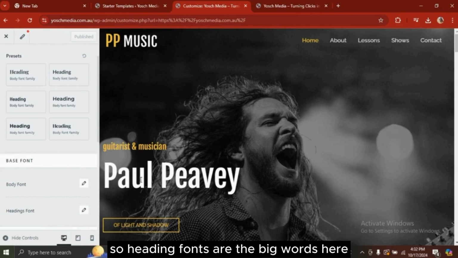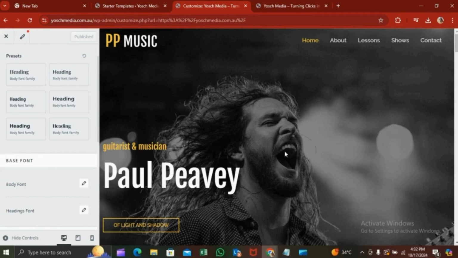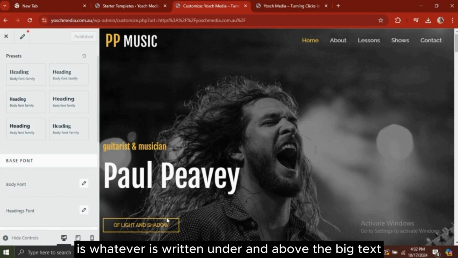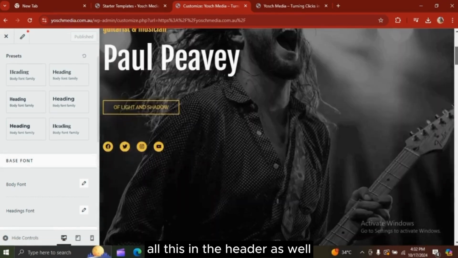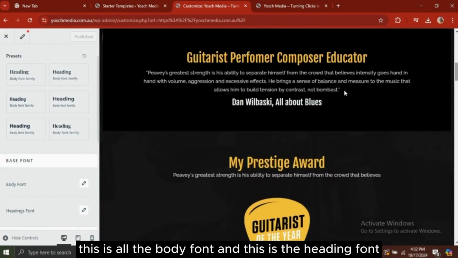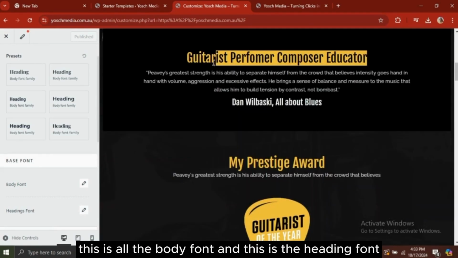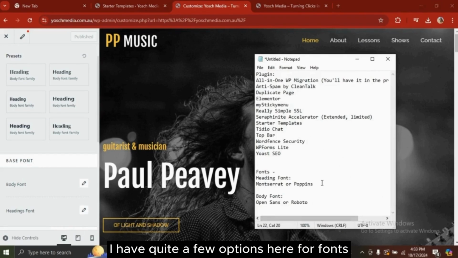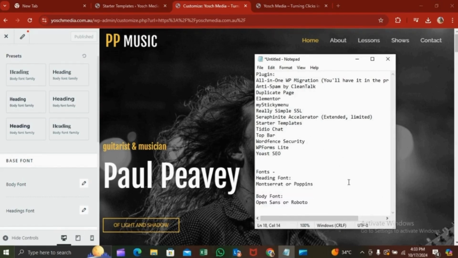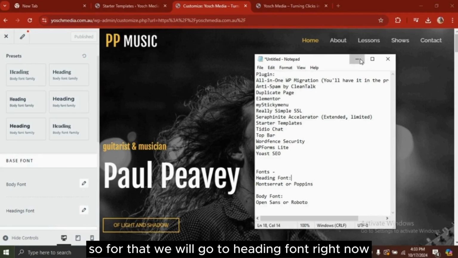So, heading fonts are the big words here, and body font is whatever is written under and above the big text. All this in the header as well. This is all the body font, and this is the heading font. So we will change it as per our need. I have quite a few options here for fonts. And we can just see what we like.